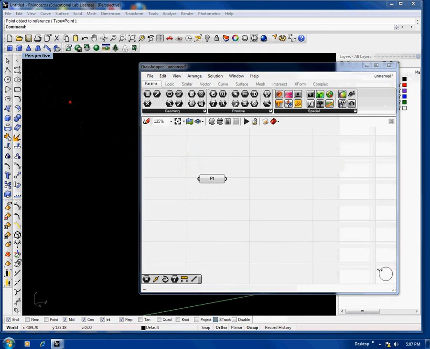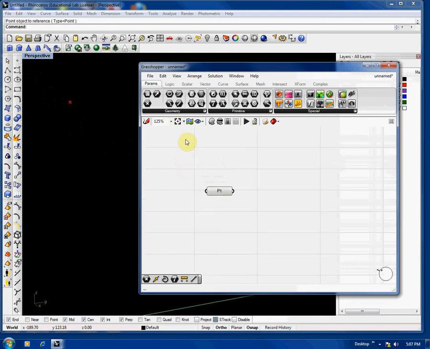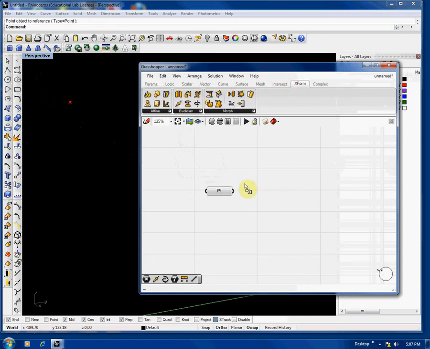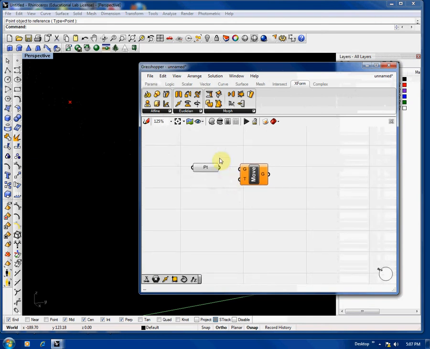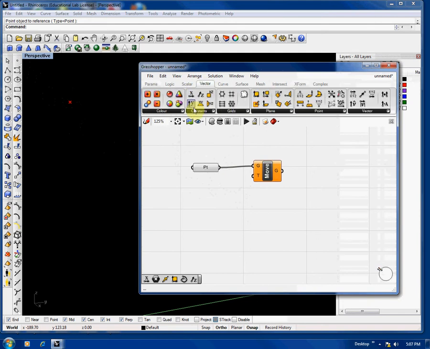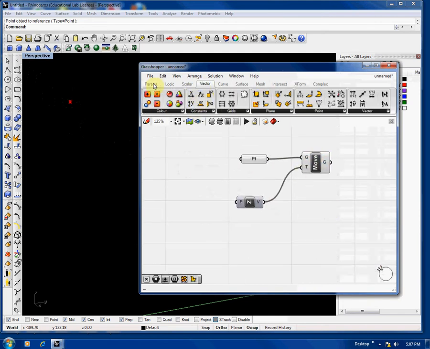What we want to do from there is move the point twice in order to create three points, which are essentially going to be three floor slabs. So we go to the Xform and we go to the move command. We plug in the point, and we also need a vector, a Z vector, to move the point up and down. And we also need a slider.